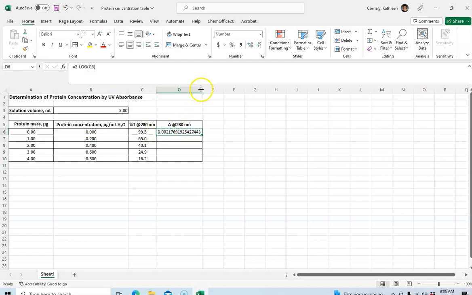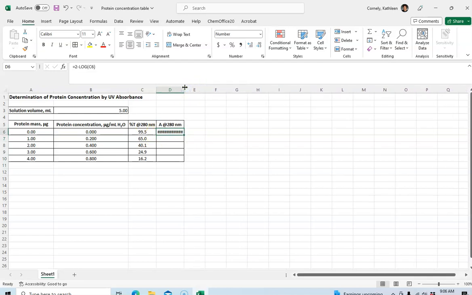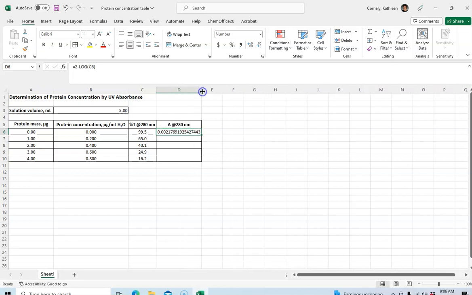So let me show you a couple things. Sometimes when you are working with Excel, you might get something that looks like this and you get a lot of number signs. What that means is that your column is too narrow to accommodate the result. So widening the column will fix that, but there are too many significant figures. But let me copy this first, and then we can fix that.